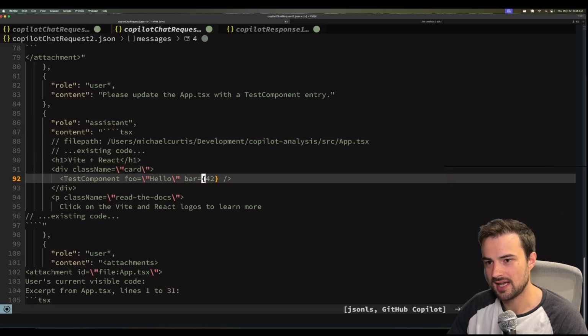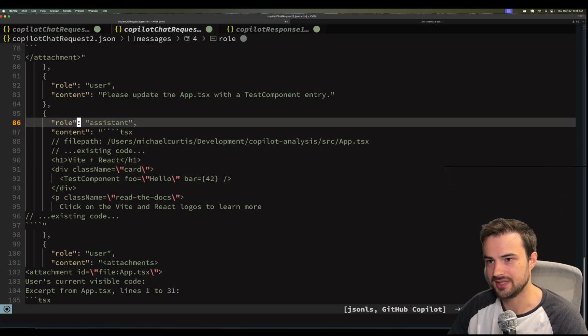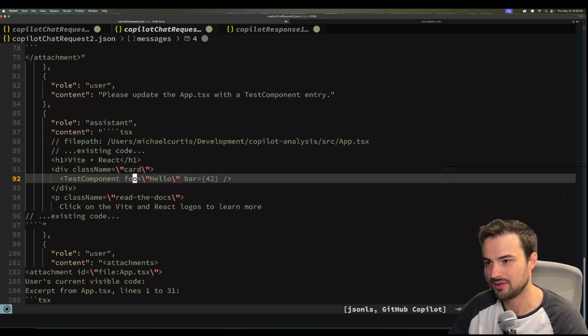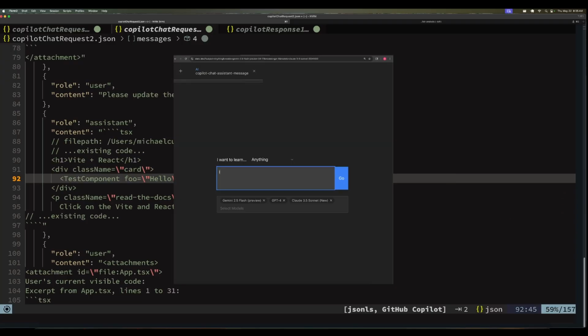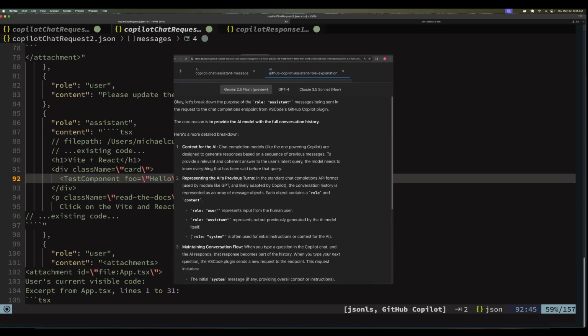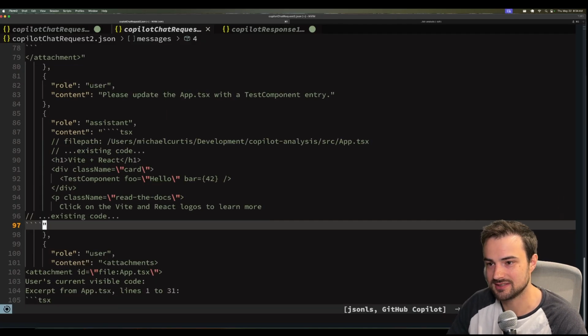Okay, so this one already has test component foo and bar, but the role is assistant. So I'm not entirely sure how it's able to figure out where this is coming from. All right, let's ask Stacks to see what role assistant does in the context of GitHub Copilot. Turns out, VSCode remembers your chat history and uses it for subsequent queries. I must have already asked this question. But let's check the response.